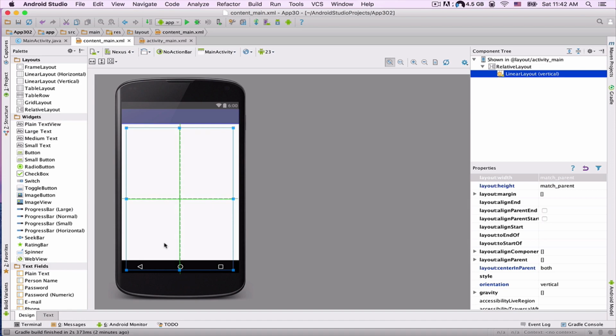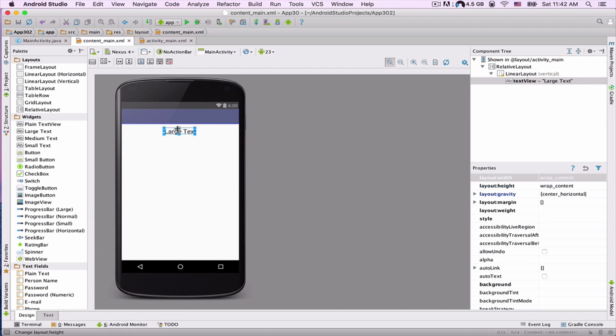And now let's actually drag a large text view, okay, into this linear layout vertical. So put it at the center of this linear layout vertical and double click on it, okay. And for the text, just type in here, this is our first activity, okay. And then press the enter key on your keyboard.